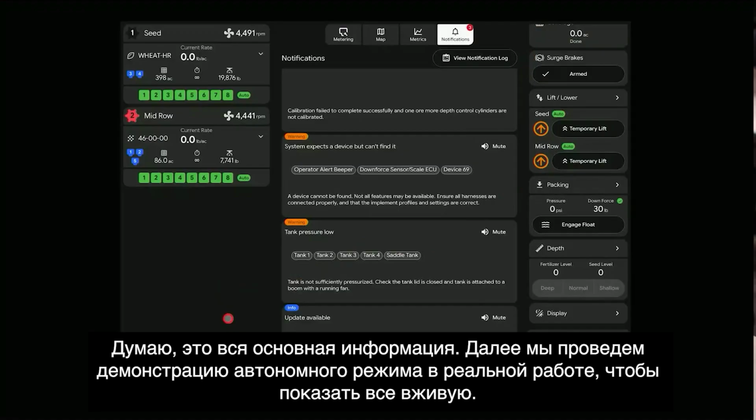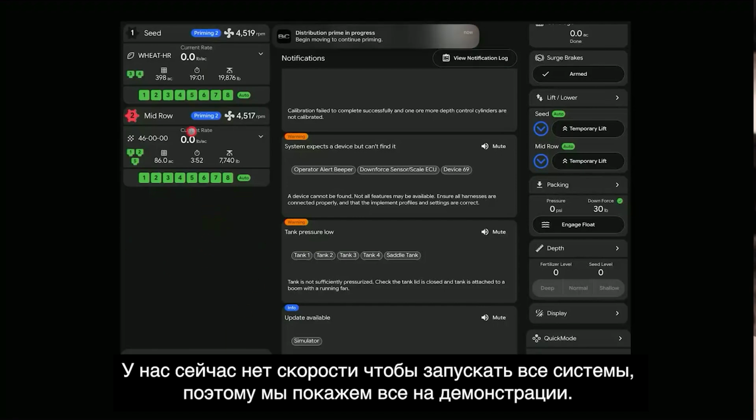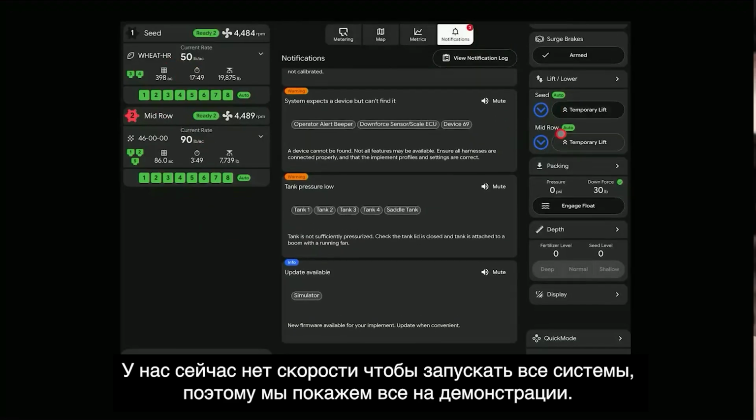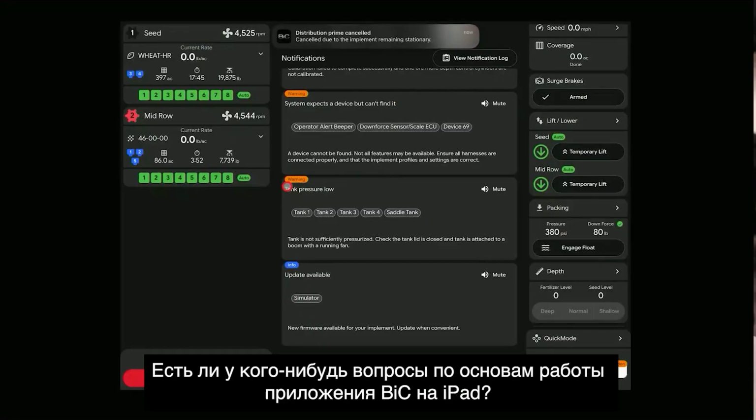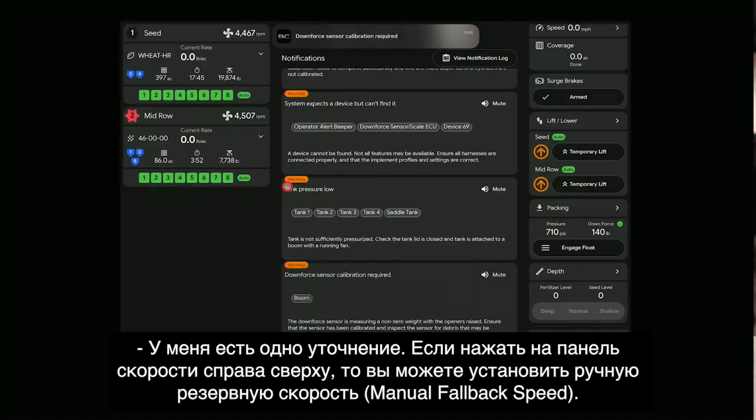I guess we'll do a demo of the standalone with it actually running around, and seeing when you hit your master button, the start seating goes into operation mode and, if it was set up, starts turning stuff. I don't have speed, so we'll do a demo here to see that side of it. But I think that's the kind of basic iPad operation of BiC. Any questions from anyone?